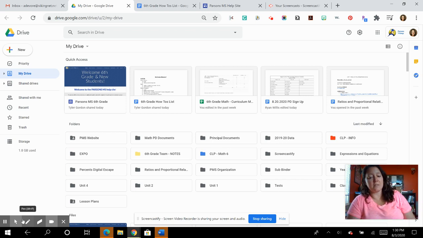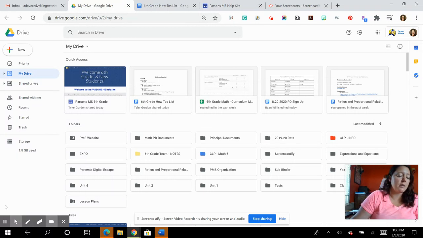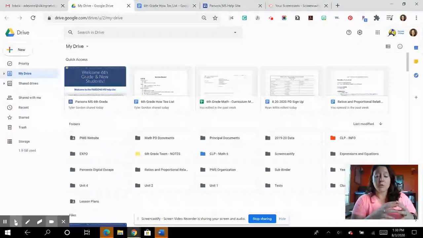Hi, the basics of this video are to help you organize your Google Drive. So, the first thing that I want to talk to you about is Google Drive. It's where everything gets stored. Anything that you do on Google Classroom or your teacher shares with you, it may be found in Google Drive.